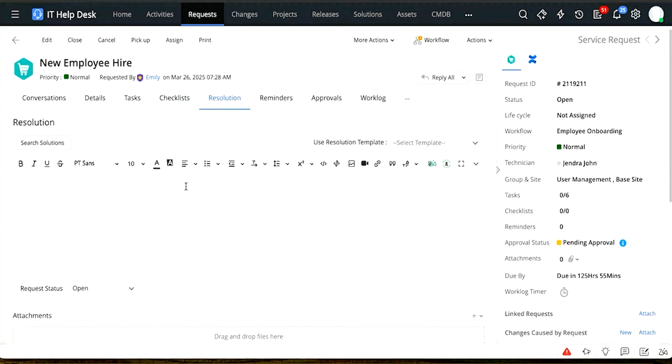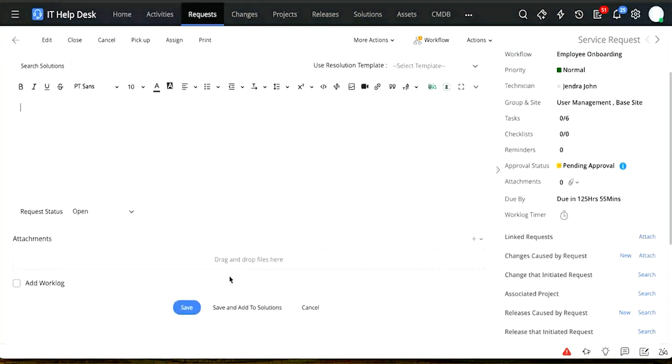So resolution is very much useful for incident tickets than the service request, because the technicians can search for solutions using this option in the knowledge base, or if there's any new resolution, the technician can give in the resolution here and add it directly from the ticket to the solution using the option add to solutions.